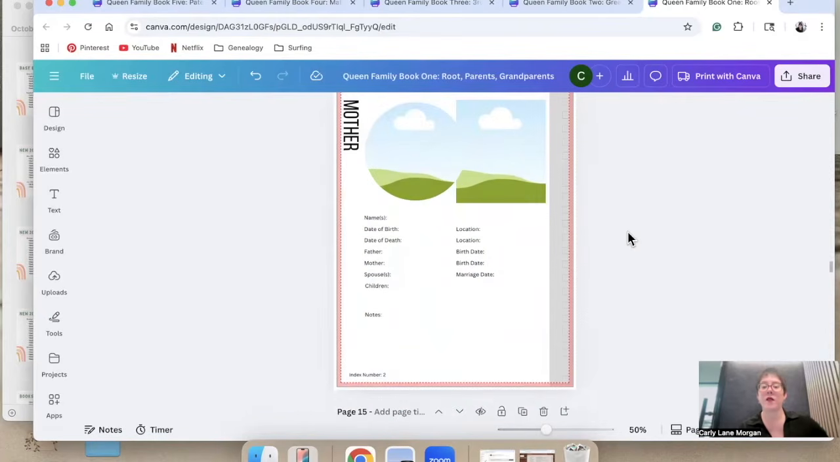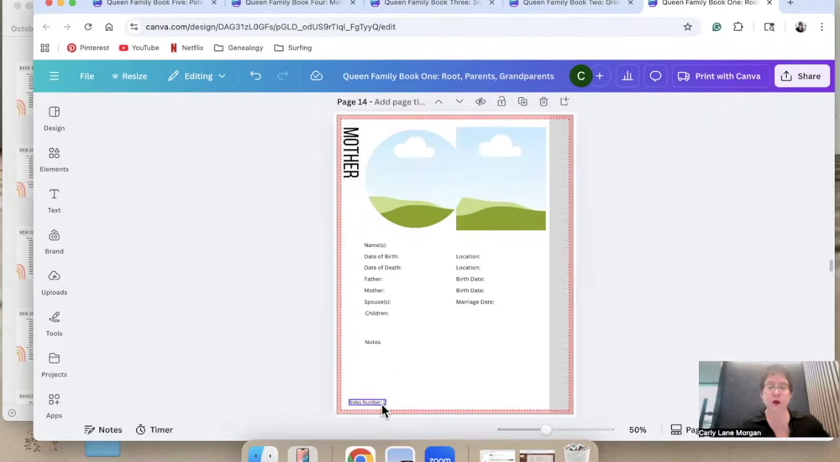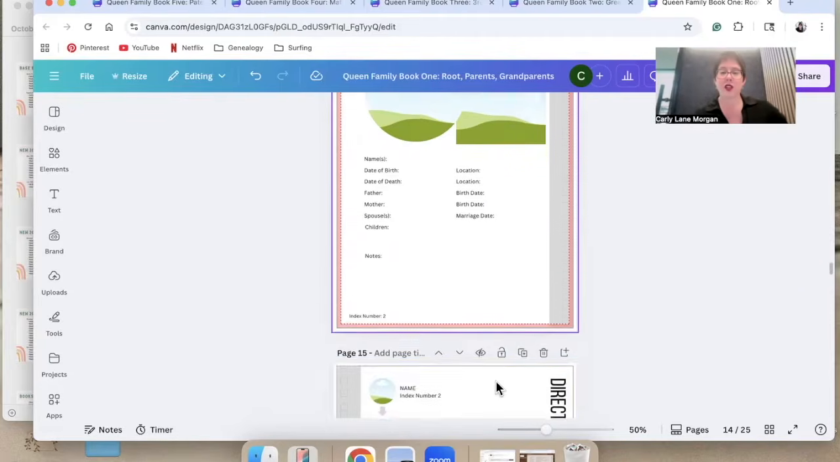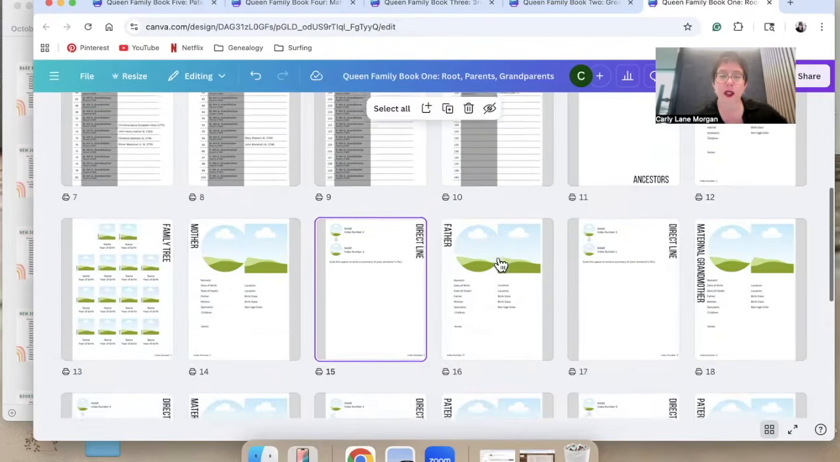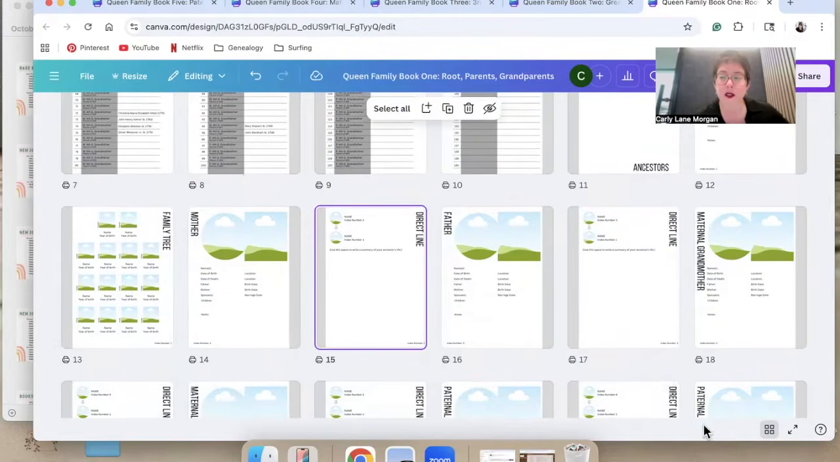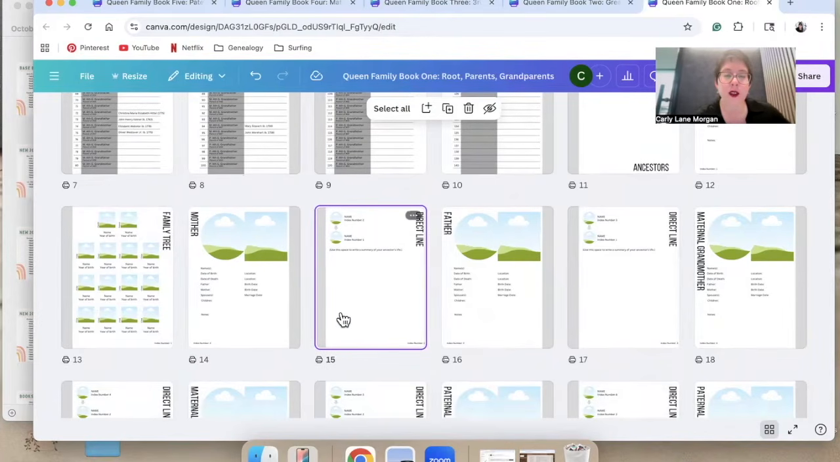And then after that, I have the mother and the direct line. So this is index number two, the mother. This is the blank page. They have this page, and then the page that sort of faces that is this direct line page where it shows how they're related to the root person. If I come out like this, you can see there's no way to zoom in. The book's going to be bound right here, and this will be on one side and this will be on the other.